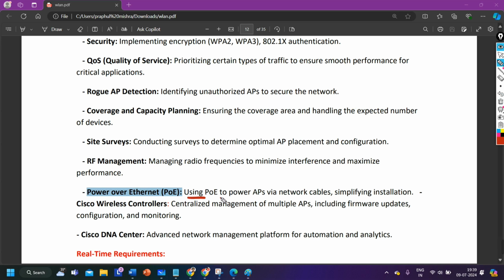So using PoE to power the AP via network cable simplifies things. We don't need to worry about how we are going to provide power to the AP, because my switch is going to provide power.